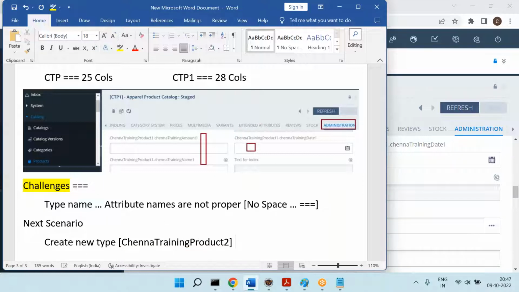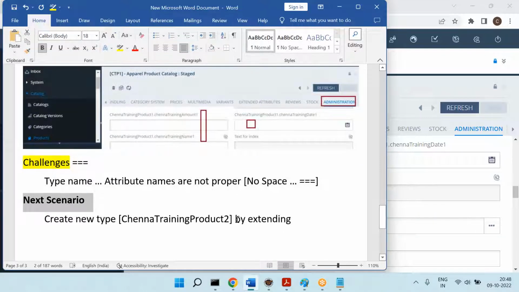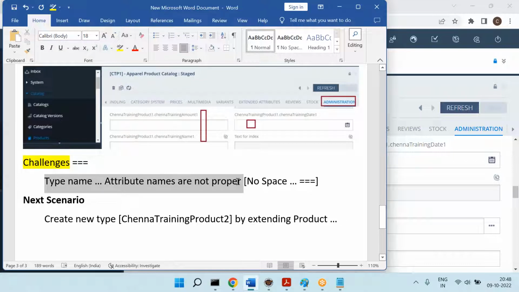Let's say I'm saying product 2. Why am I saying 2? We'll see now. By extending product. So the next scenario is create a new type ChennaTraining product 2 by extending product, but it should have these proper names. We want the proper names. Let's see how I do that.